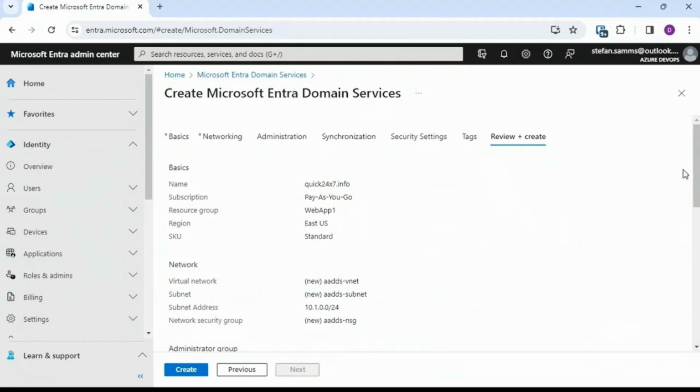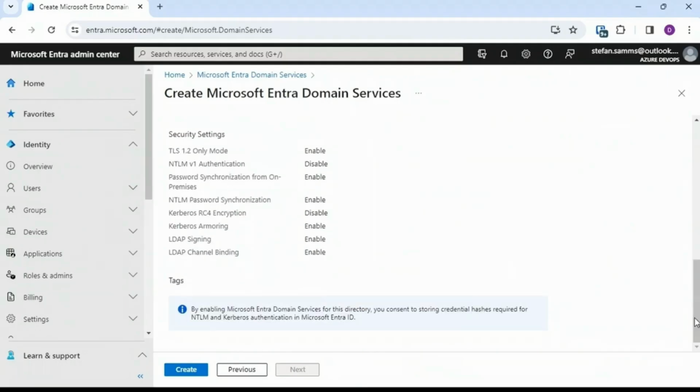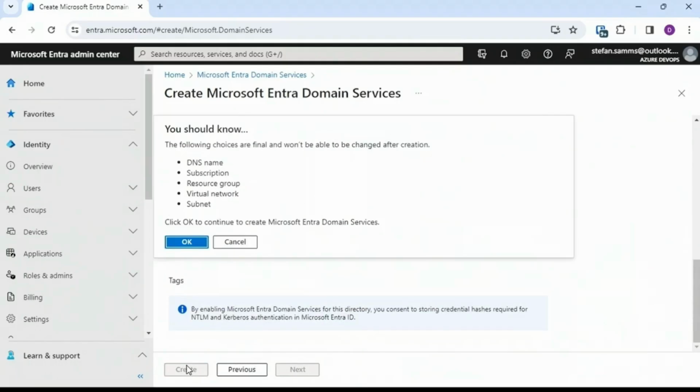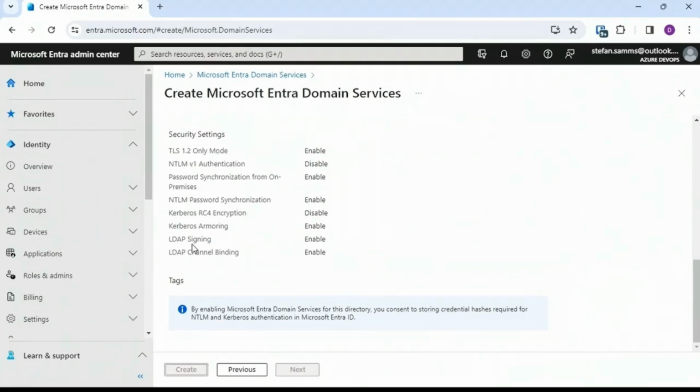And once that's been done, I can review my choices here. I'm okay with them. So I'm going to go ahead and click Create. Now it says you should know that some of these choices are final. You can't change them after the fact, like the DNS name, the subscription or resource group association, the virtual network subnet. Okay, I'll click the OK button.